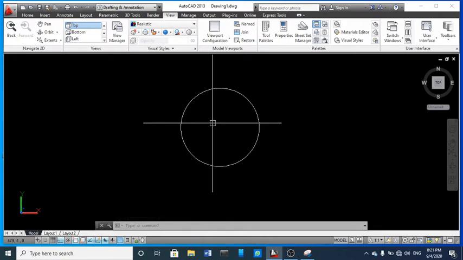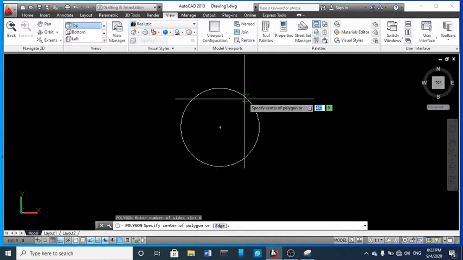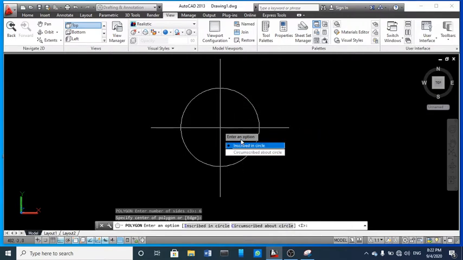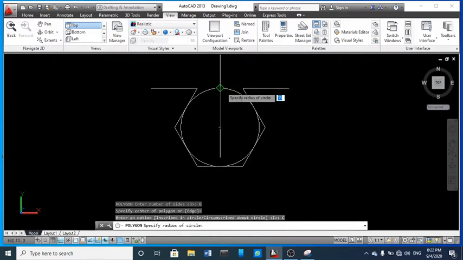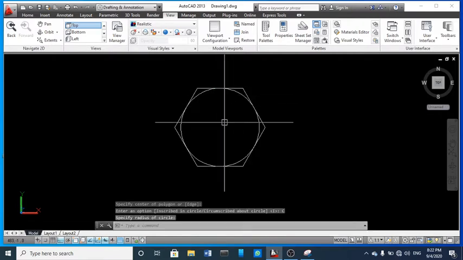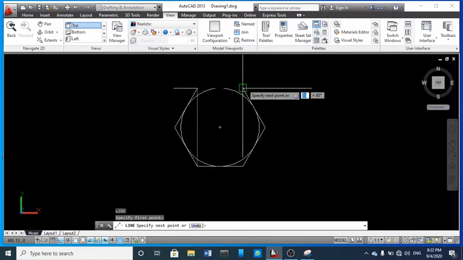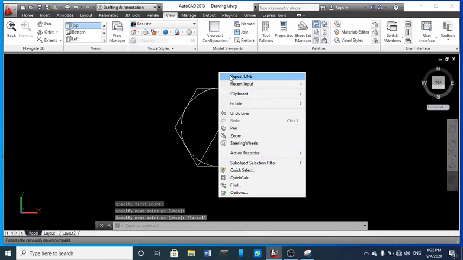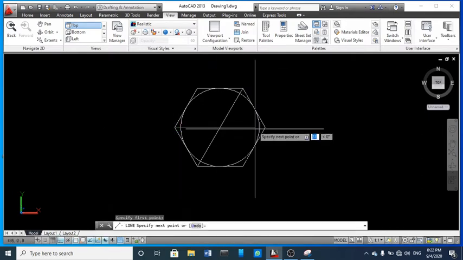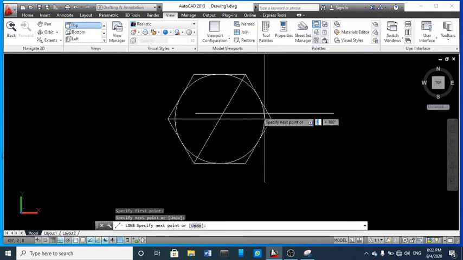Let's draw a polygon, 6 sides, and circle about the circle. Now I am going to draw a line from this point to this point. Another line I am going to draw from this line to this line.